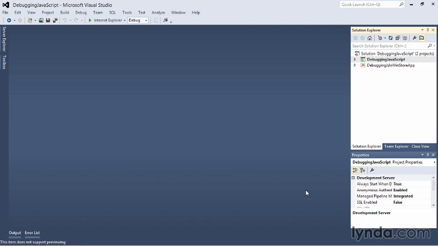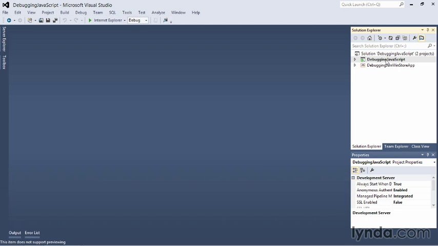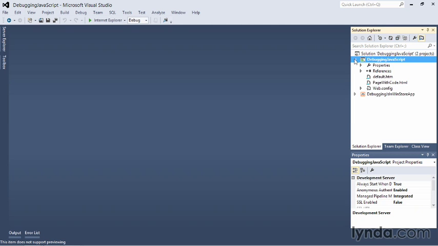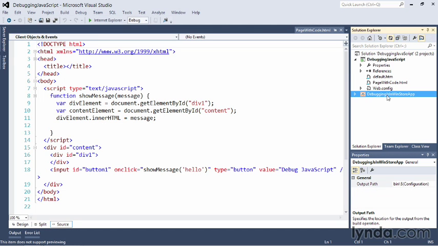JavaScript developers have access to most of the Visual Studio debugging tools. There are also some JavaScript-specific tools. To demonstrate this, I've opened this solution, Debugging JavaScript. It contains two projects. This first project contains an HTML file, which has some script. The second project is a Windows Store app that's written in JavaScript. Both of these projects have JavaScript, which will allow me to show you some of the JavaScript debugging tools.